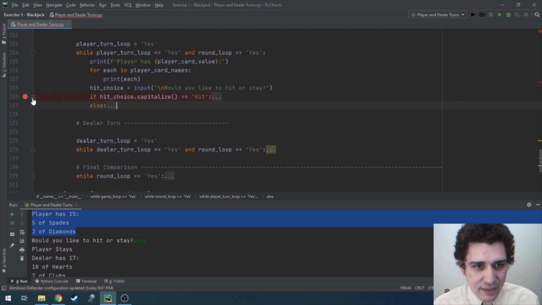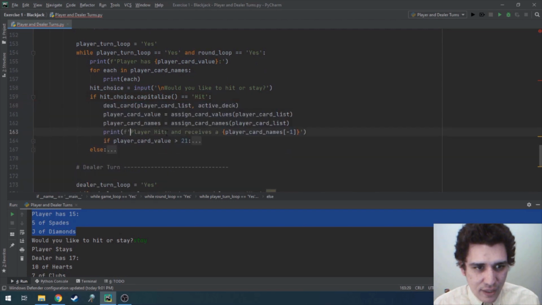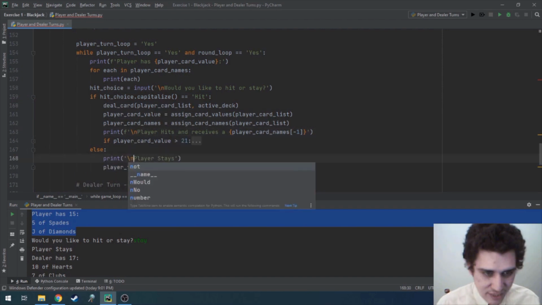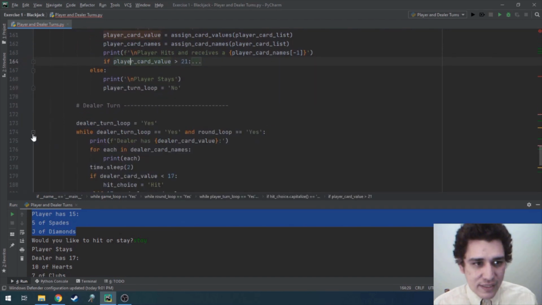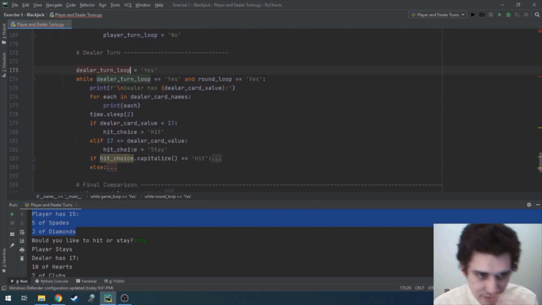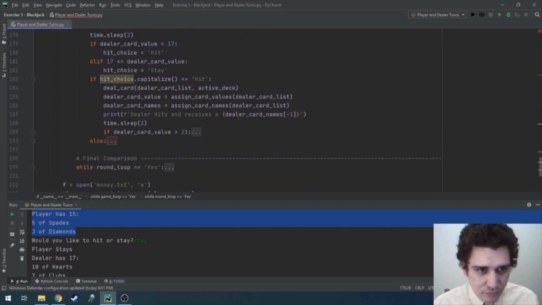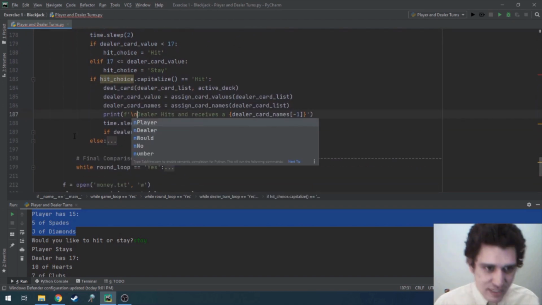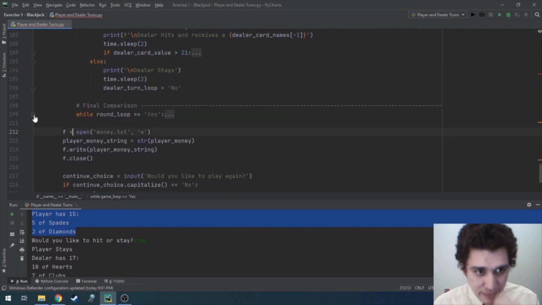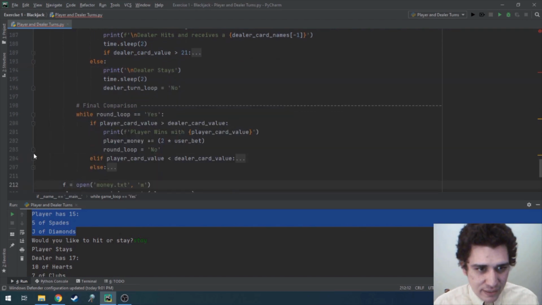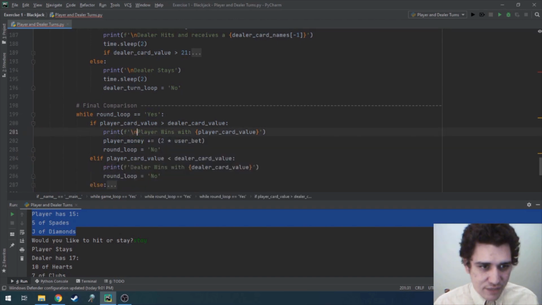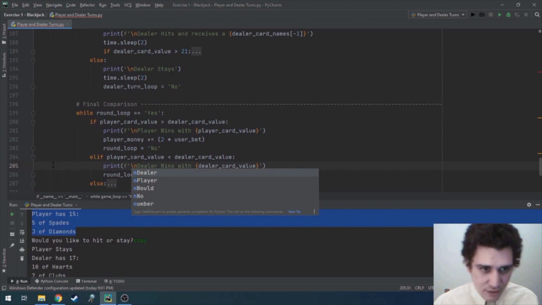Before player hits, I'd like a new line, and before player stays, I'd like a new line. Great, same with dealer loop. Before dealer has, I'd like a new line there. I'd like dealer hits to be separated out, and I'd like dealer stays to be separated out. Great. During final comparisons, I'd like to do a new line before each of the different victory conditions. That sounds great.